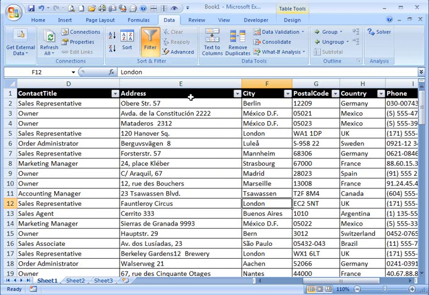You'll notice small drop-down arrows appear next to the headings. This is what we use to filter the records. I have 91 records in this spreadsheet.